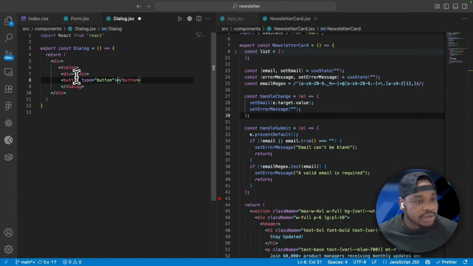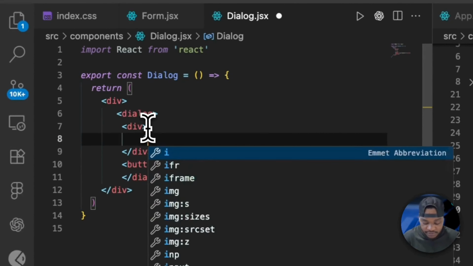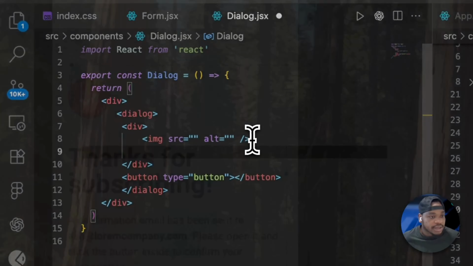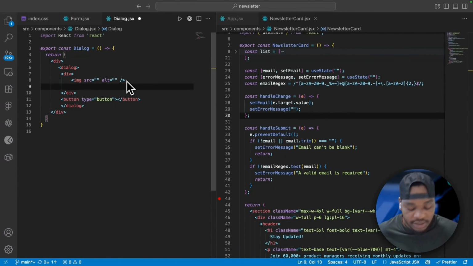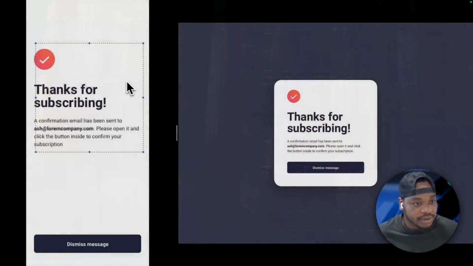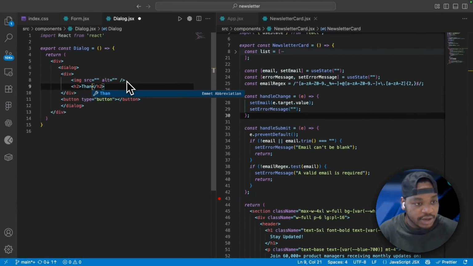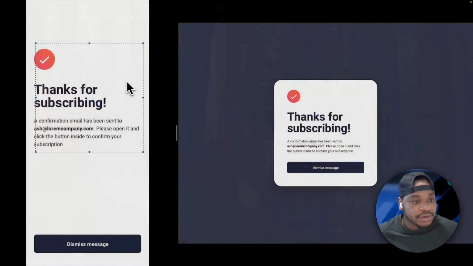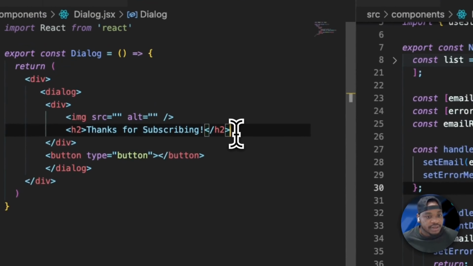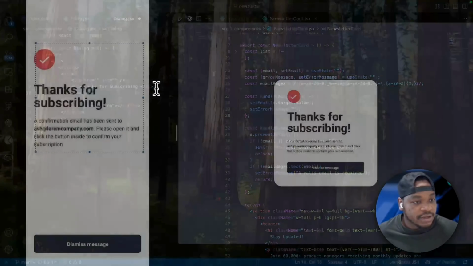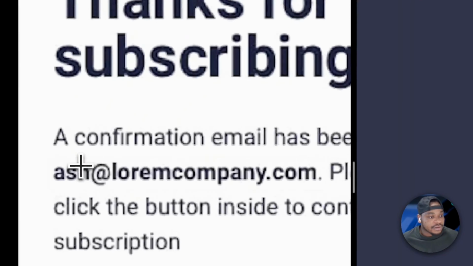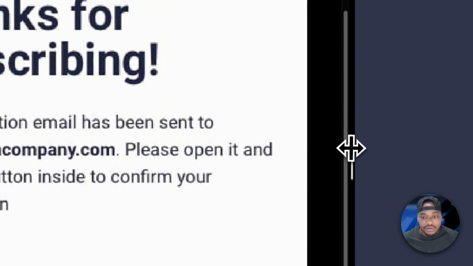So what are we going to do with that information? We know that inside the first part, we're going to have an image, and then here we're going to have that probably an H2. Oops. My keyboard letter H is not working well. So, all right. Thanks for subscribing! And then right after that, we have this paragraph.